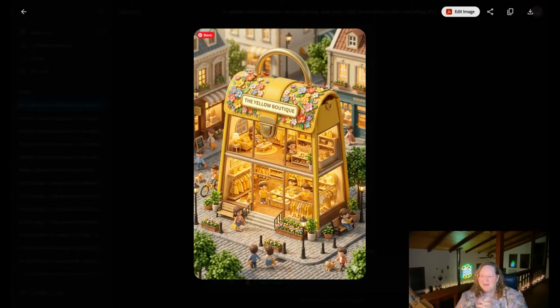Beth says, oh my gosh, so cute. I agree. It's so cute. Oh my gosh. If I had a storefront, it's my dream storefront, beyond my wildest imagination. So darn cute.